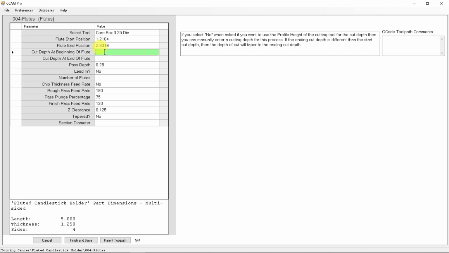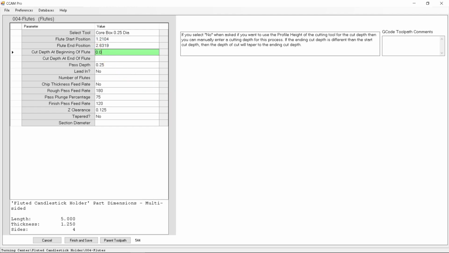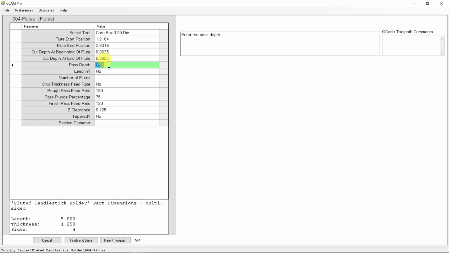But in this case, you saw the cutting demonstration was a continuous cut depth across the board. If we look back at our drawing here, I made the flute depth on both ends 1/16 of an inch, or 0.0625. So let's put that in here: 0.0625. Pass depth, 1/4 inch, is more than a 1/16, so it will take it no problem. We're not going to add any leads or additional ramps. We're just going to have it plunge directly into the material.